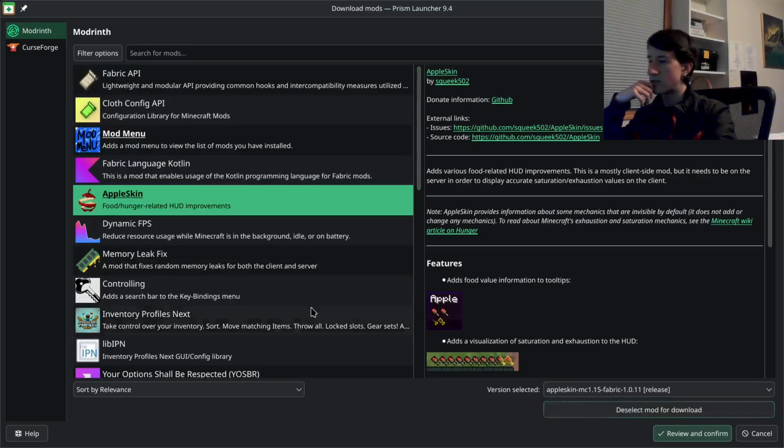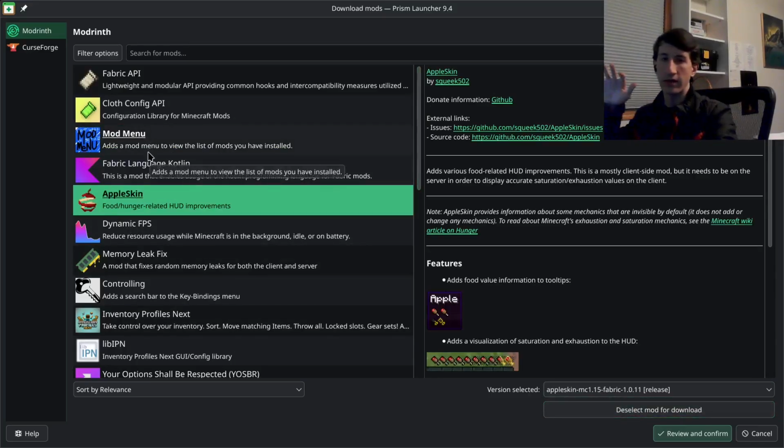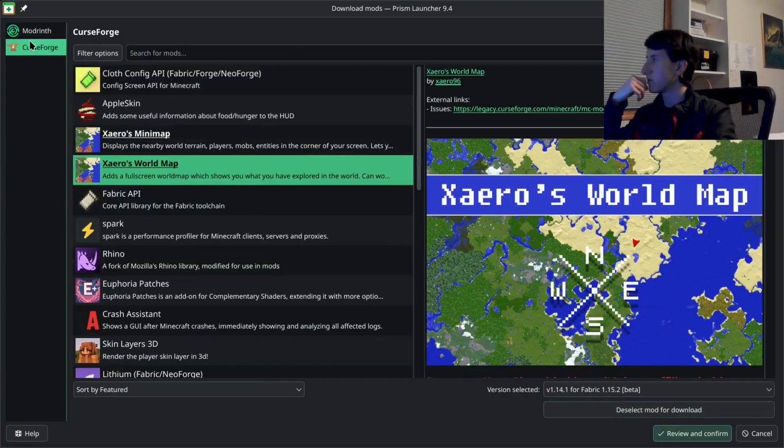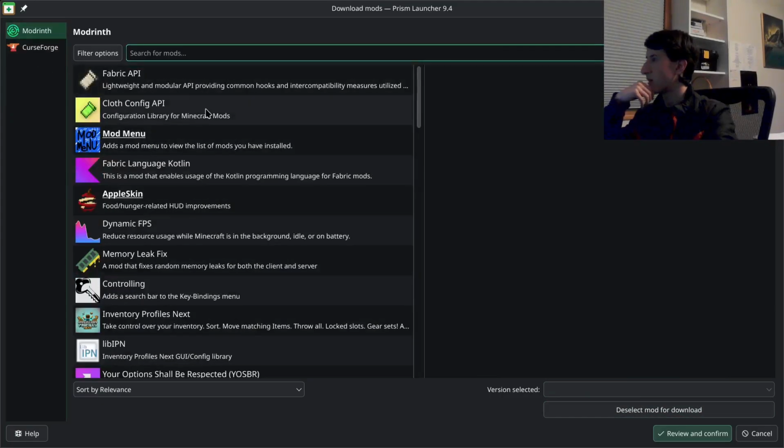Use Apple Skin, select mod for download. So these are not downloading anything yet. We're just selecting the mods that we want. Let's grab both of these. Now notice we didn't select the Fabric API or any of these other API things. So you might worry that it's not going to work because I didn't get those dependencies.